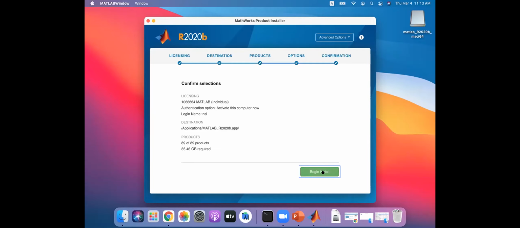And again, click on next. And then again. So it requires 35.46 GB. You should have enough space in your drive, sorry. You should have enough space available. If you don't have this much space, then it means that you cannot install it. In that case, you can just customize it. Just install the basic version of MATLAB, which I showed you.